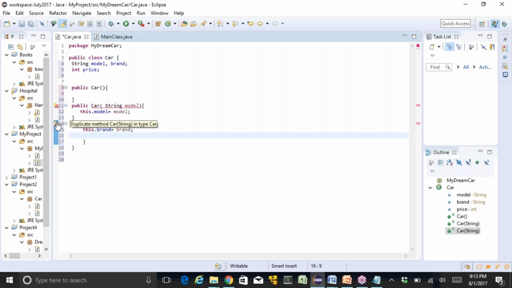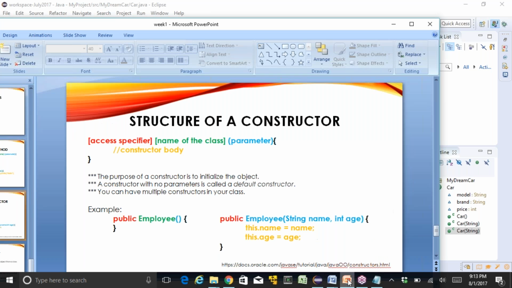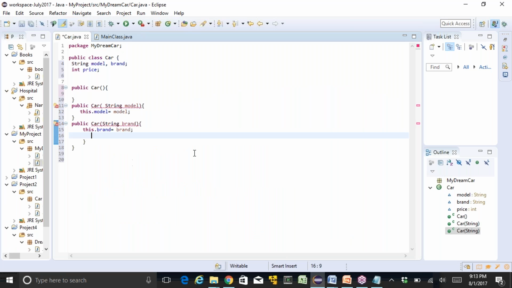What is this? Duplicate method car string type. Okay. Is it because I'm doing the same car, or is it because of something else? Because it's giving me the error. It's because the constructor you created before takes in a single string parameter, right? So I have to put the order in a different one, right? Yes. Let me just make another string so I can put that one instead of that one.